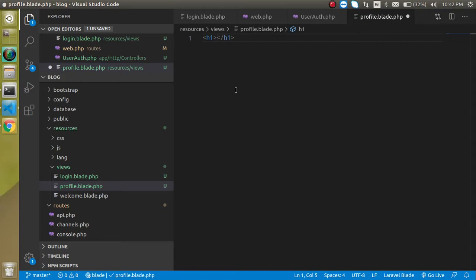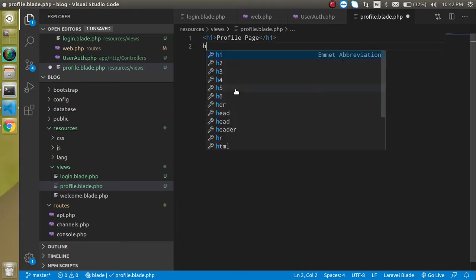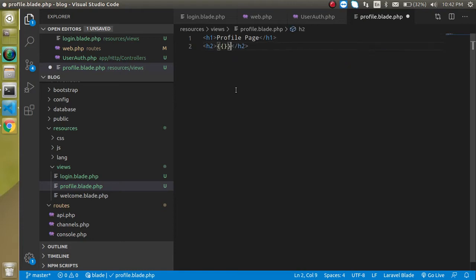Okay, just simply write here profile page or something, and make an h1 tag, or an h2 tag will be better because we should not use two h1 tags. And just simply write here session user, oh my bad, session user, and simply put here hello comma this, right?